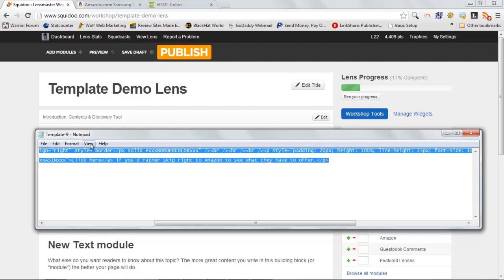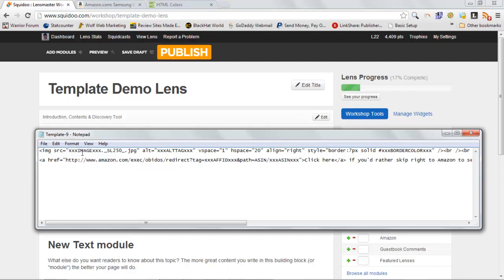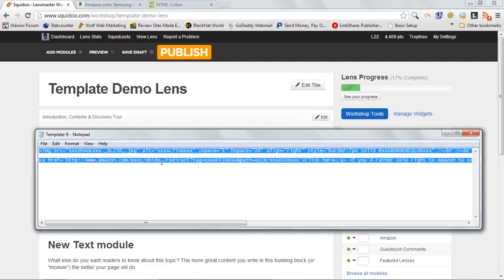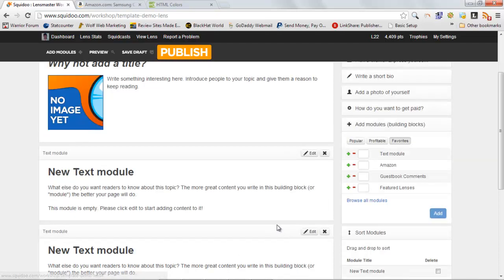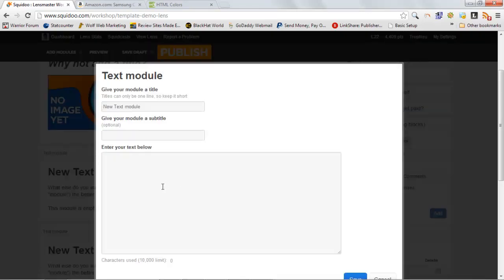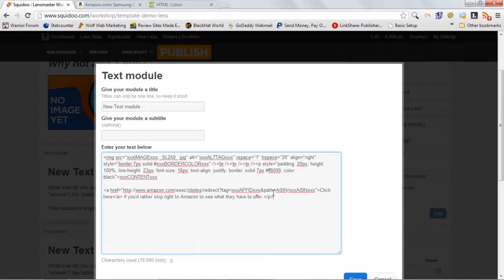You notice I opened it with Notepad. Make sure your word wrap is off. If you leave word wrap on, it's going to cause problems. So all I do is copy the content from that template file into a text module on Squidoo. That's what these are meant for. And you'll see this one's fairly straightforward. It's got a few tokens in it.